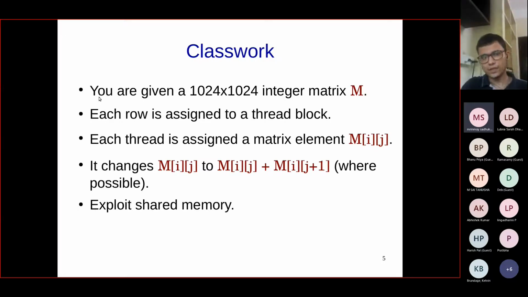So let us say that we are given a matrix M of size 1024 cross 1024, and each row is assigned to a thread block. Since it's a 1024 cross 1024 matrix, there are 1024 rows, and each row has 1024 elements. So for each row, we are assigning a thread block, and assuming that thread block has 1024 threads, we can assign one thread for each element in the matrix, which is Mij.